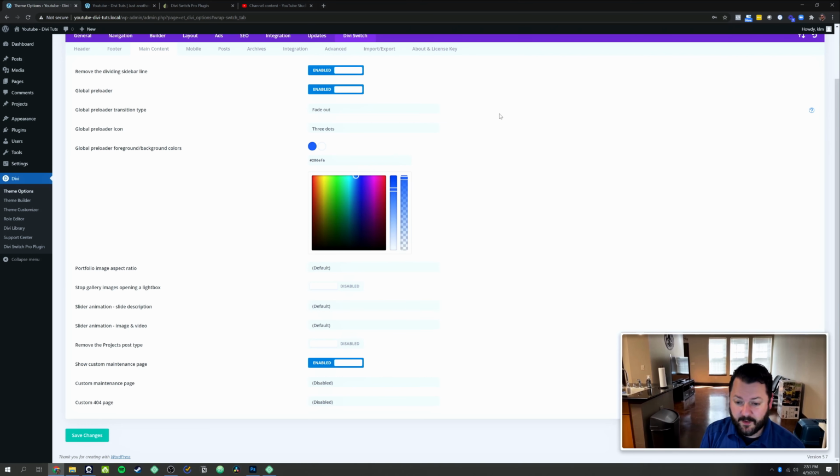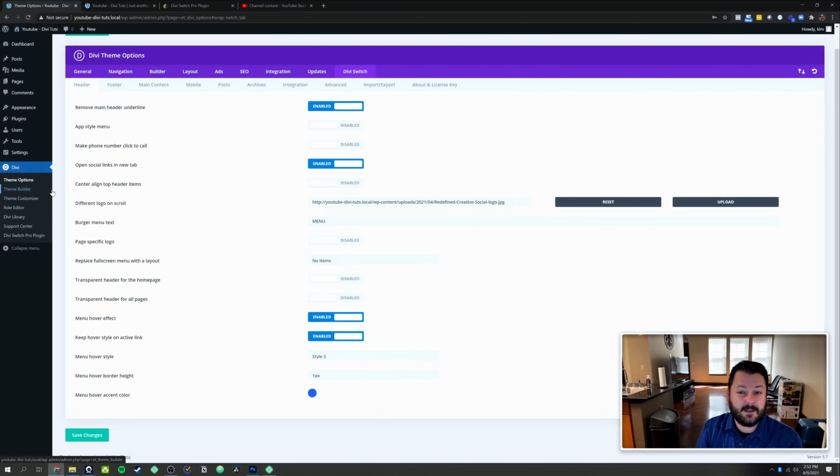One thing that would be very cool here is if we could control the amount of time of the fade and adjust that. It'd be really, really awesome. So here you can do a custom maintenance or 404 page without using the theme builder, which is nice. Some slider animations, remove this project. So if you're not going to be doing any sort of client portfolio, you can remove this and it'll just be gone. So when we reload this, projects will be gone. It cleans up your menu a little bit.